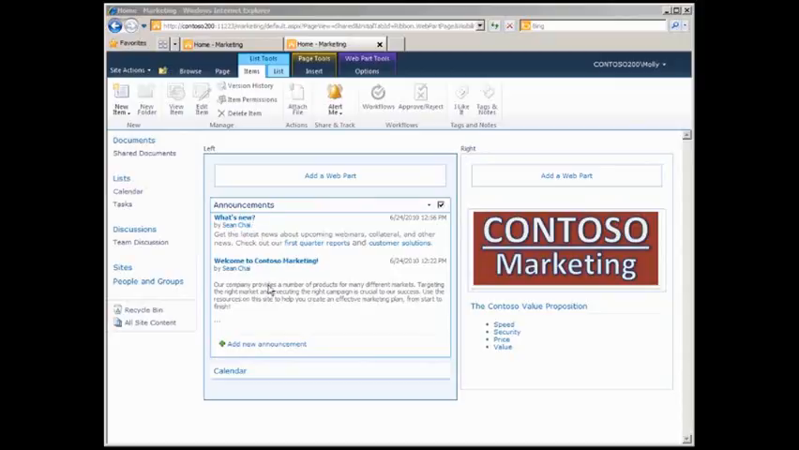Changing what appears in the web part itself, for example, the announcements list, requires that I work with that item, but I'm not going to do that here. I'm concerned with what's displaying on this page. Editing a web part page, that is, deciding what and how things are displayed on this page, is all about working with the web parts.